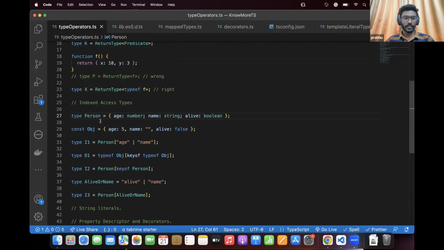To extract a single type, we can access the key types in a type. Suppose we take Person and use the age or name key, Person["age" | "name"]; we will get the union of number or string. So we're accessing the types of the keys in this Person type like this.